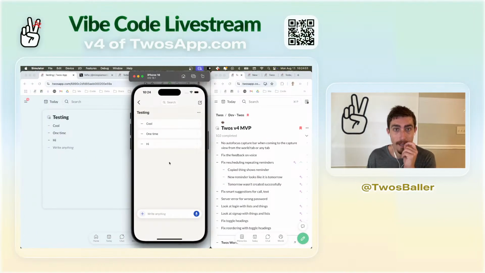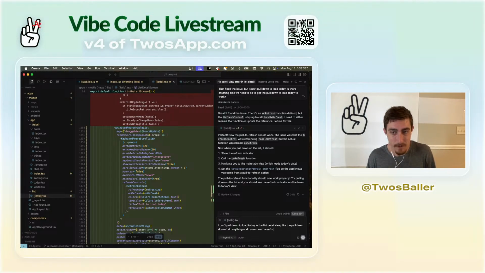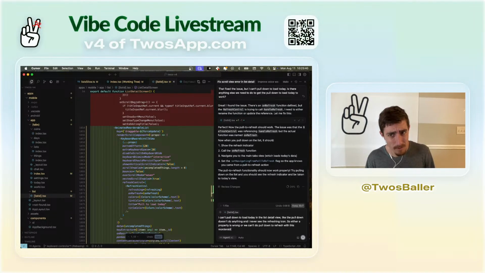No, my God, I can't even pull down to reload today. Like, you're not understanding. I can't pull down to load today in the list detail view. Like the pull down doesn't do anything, and I never see the refreshing icon. So either a property is wrong or you can't do pull down to refresh with this reorderable list component or keyboard aware scroll view.